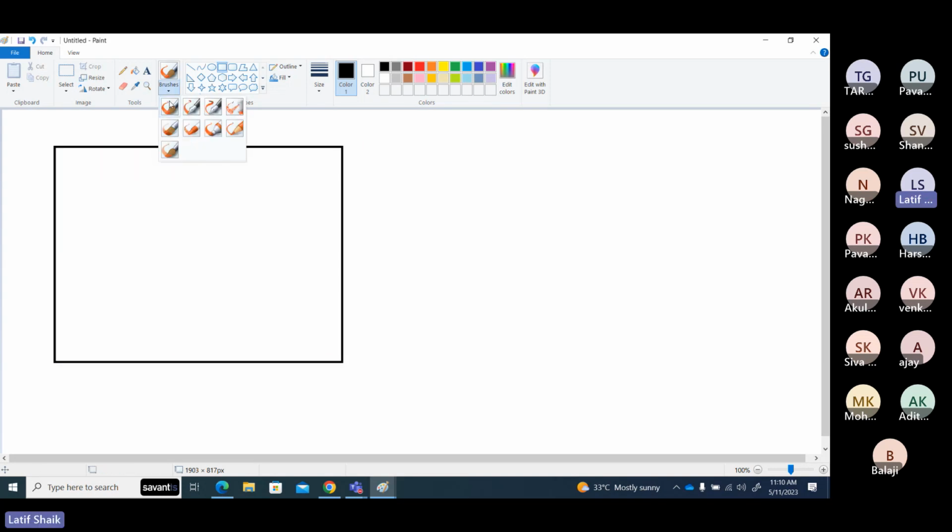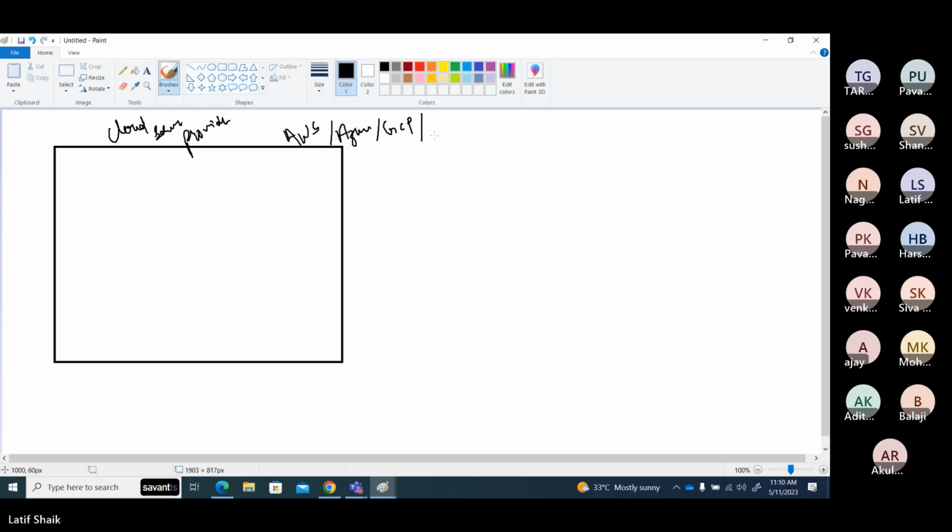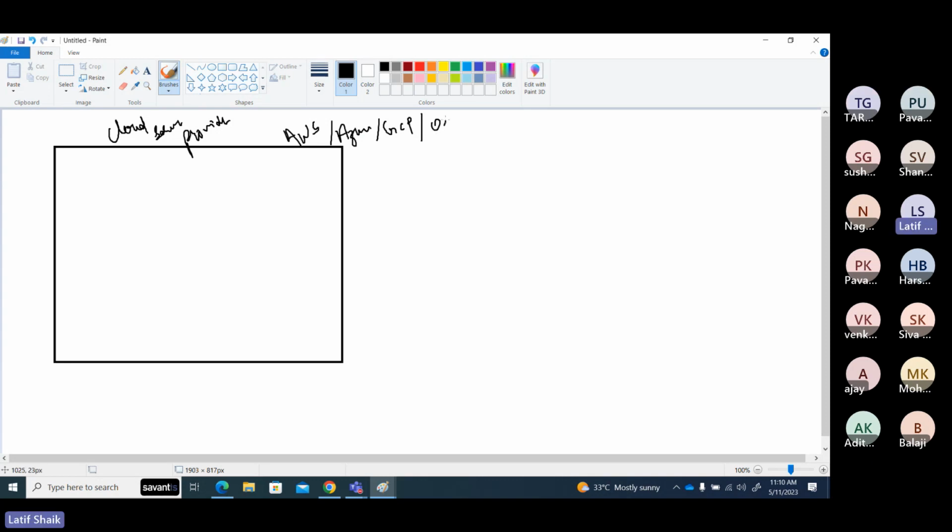So what I will do, I cannot maintain all these things. So I reach some cloud service provider. There are different cloud service providers that work publicly. One of the cloud service providers is AWS. Azure, GCP, Google Cloud Platform. IBM is there, Oracle is also there.